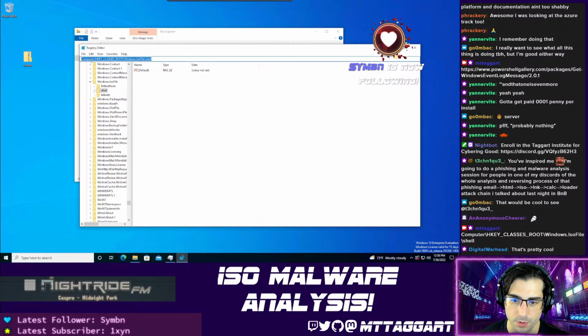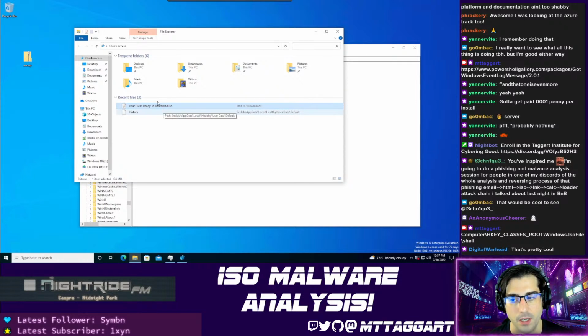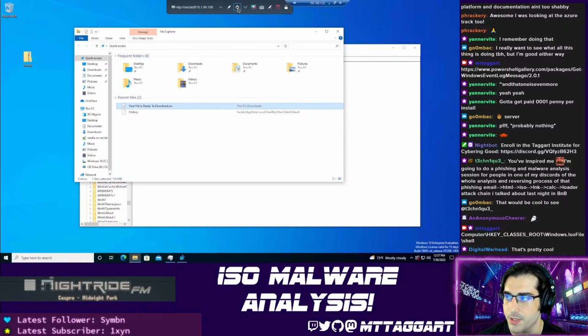Computer HKey classes root, Windows ISO file shell. Write a thing that knocks that off, and your users will no longer be able to mount ISO files, which in almost every case is exactly what you want to have happen. And that's how we prevent ISO files from becoming the source of frustration in our environments.